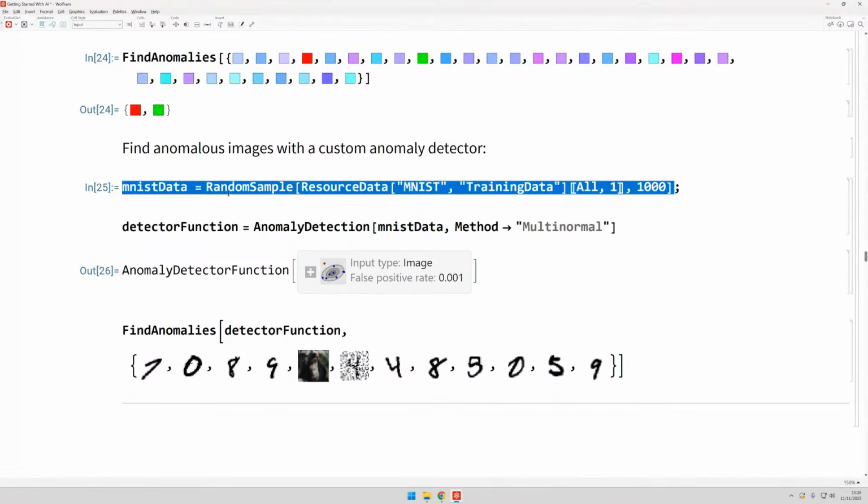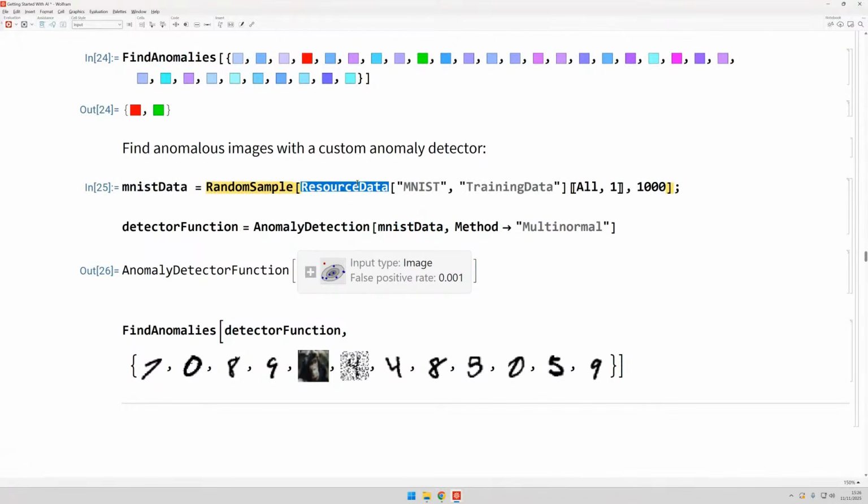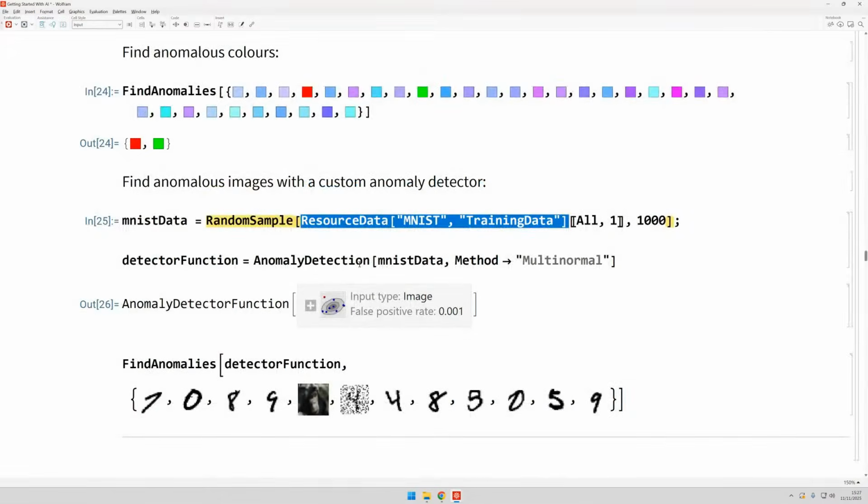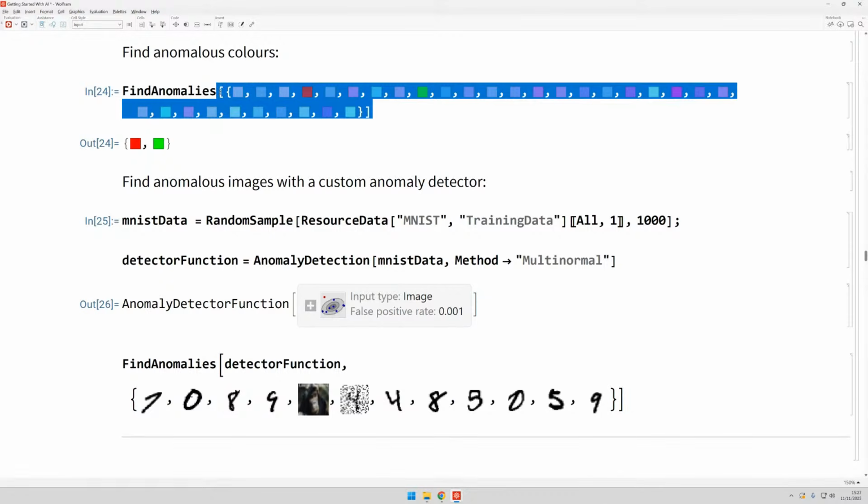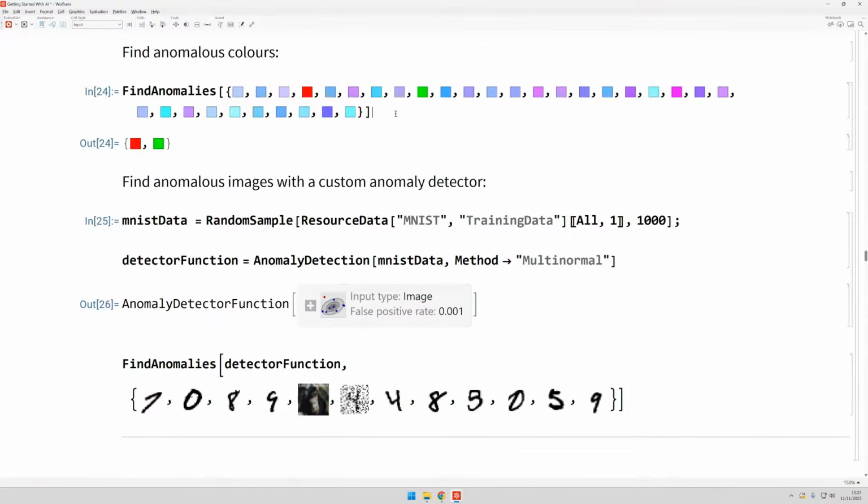The MNIST database is built into the resource data, so we can immediately have access to it here to play around with some examples. We're accessing the images themselves, and then taking a random sample of 1,000 of them. And we're creating this anomaly detection function. Here we just specified to find the anomaly in this data set. That works in this context, but it works better if you already tell it, this is the kind of data that I expect to be normal, and then here's some new data that you haven't seen. Is it any different, or are there any anomalies in the new data set?